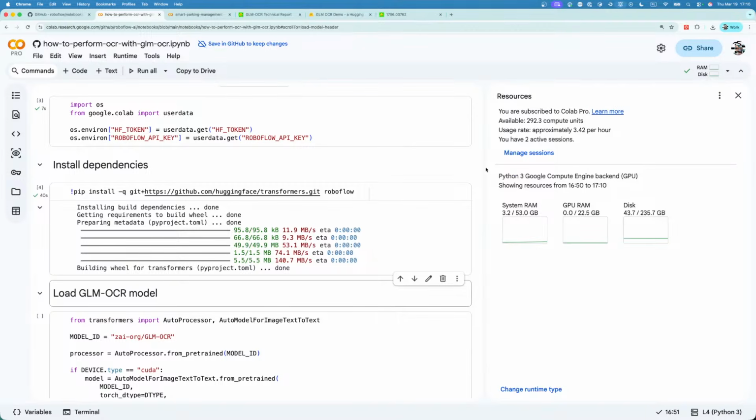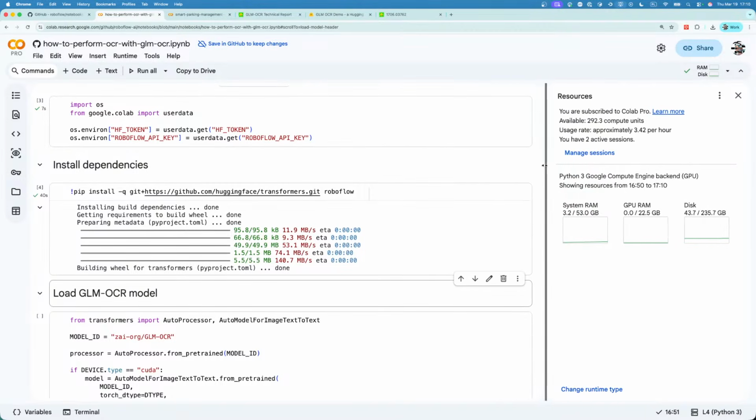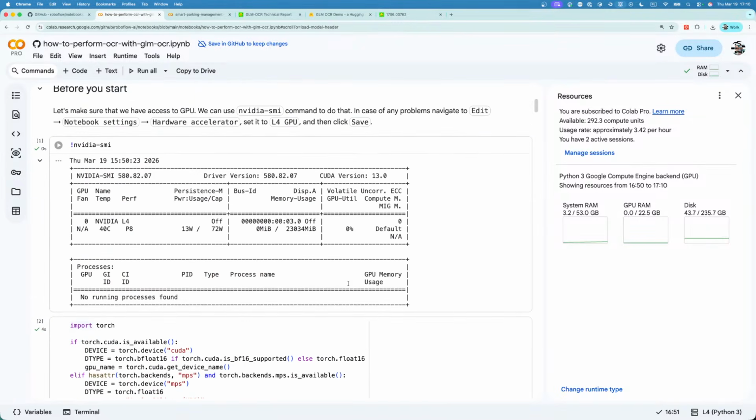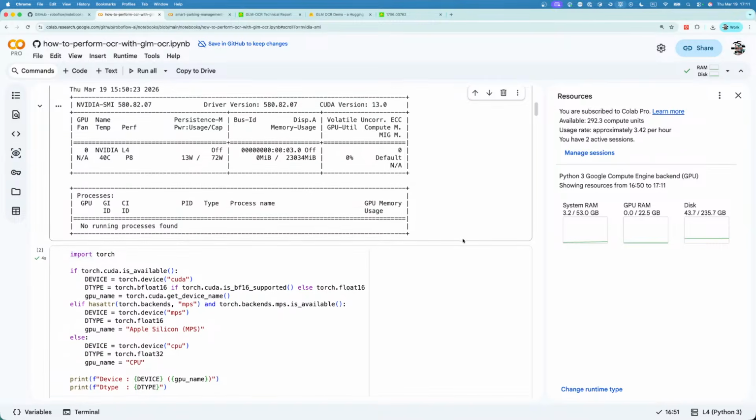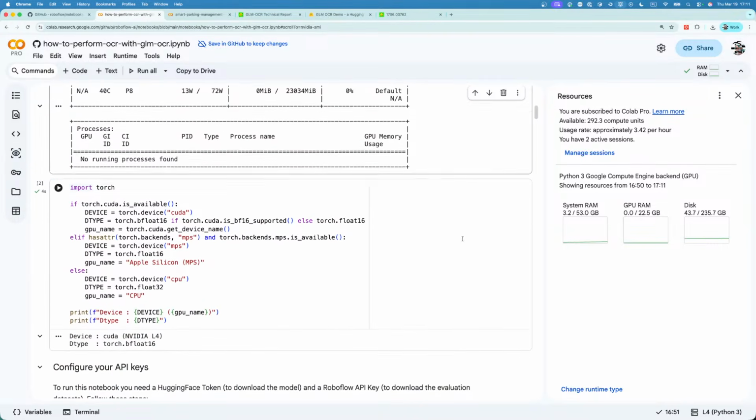So I'm in Colab. What size of Colab is this? Okay, so it's an NVIDIA L4 with 22 gigabytes of RAM. And now I will show you how to run the model.